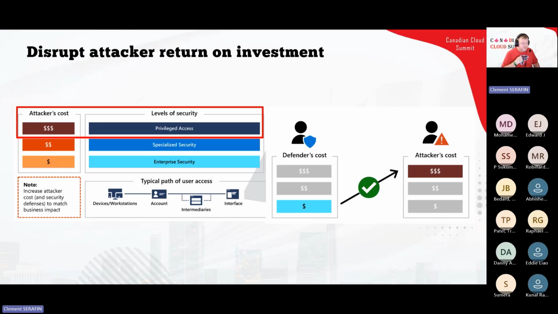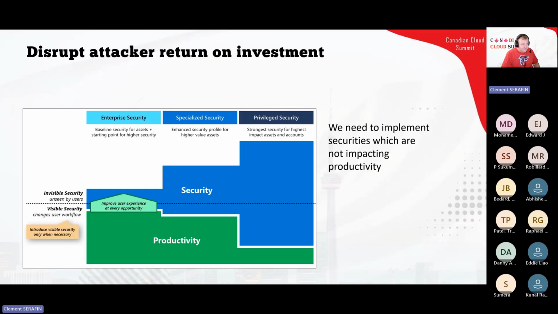And the main goal is just to discourage them by implying a huge cost for the attacker. But basically you have three profiles when we are talking about the RAMP model: enterprise, specialized, and privileged. Today, we will talk mainly about the privileged security.